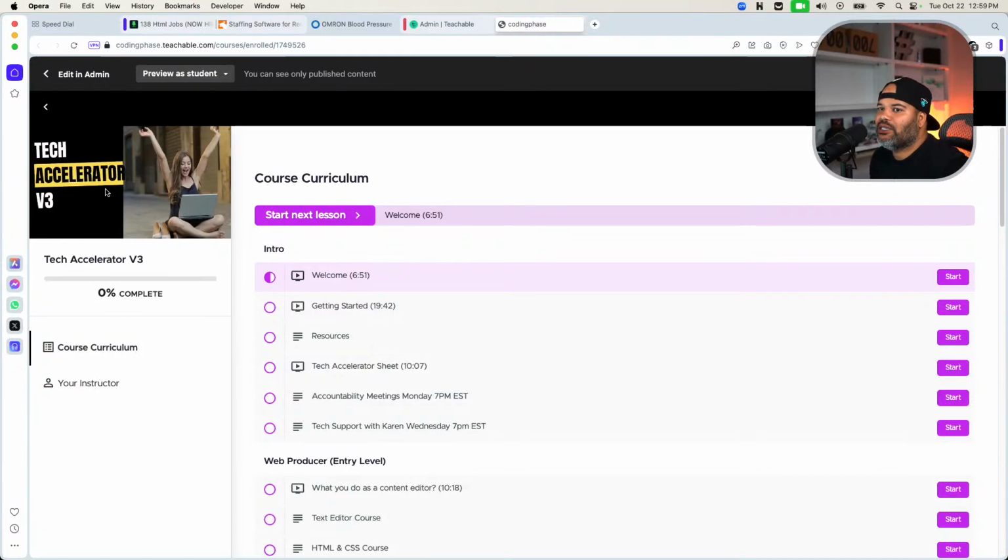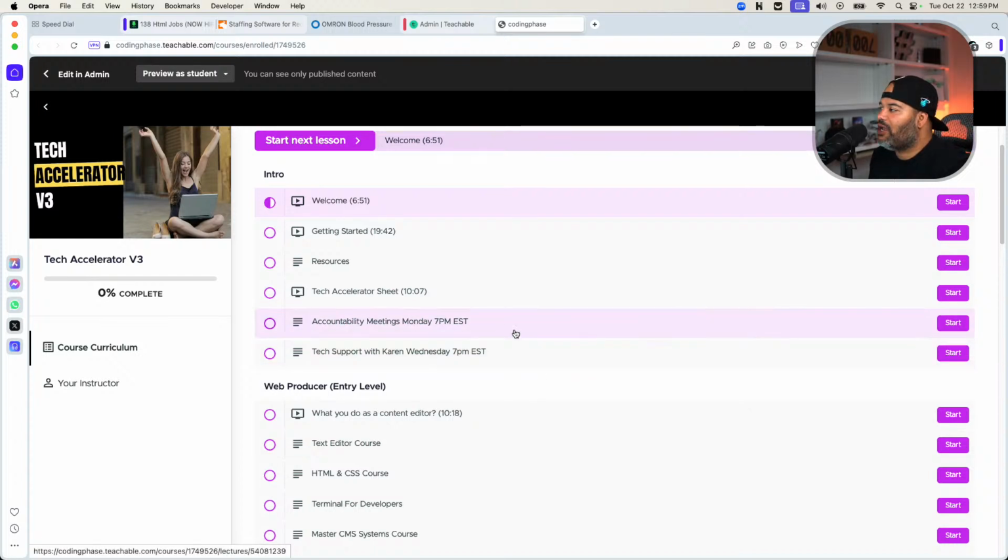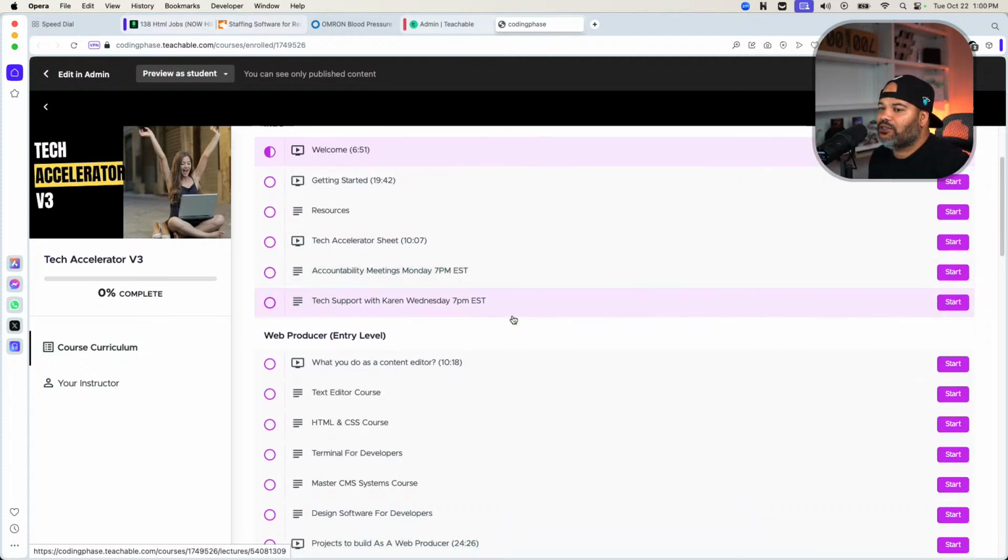All right, so this is the Tech Accelerator V3. When you come to codingphase.com, this is where you're gonna start. You have 90 plus courses available to you. But if you want to go in and you want to get your job as soon as possible, just follow the courses that are in here. Okay? You have the meetings on Mondays. You have tech support meetings on Wednesdays. So you always have somebody there to hold your hand through this whole process. You can never say, man, I got stuck here. I didn't know what to do. You got 2 meetings per week. You could always come in and ask questions in those meetings.